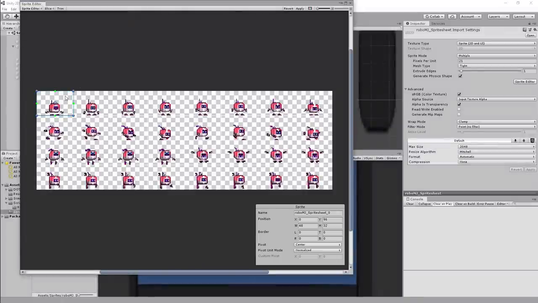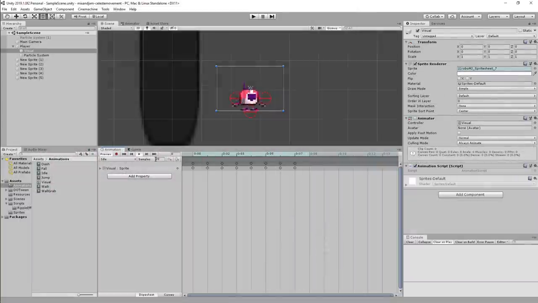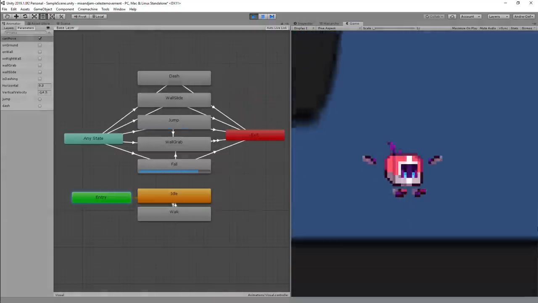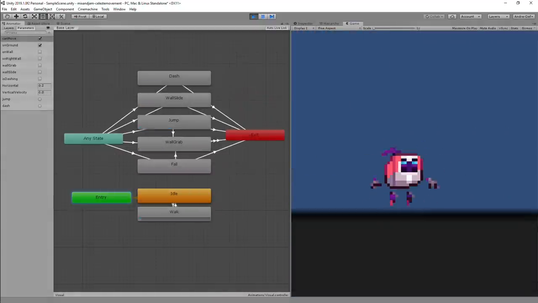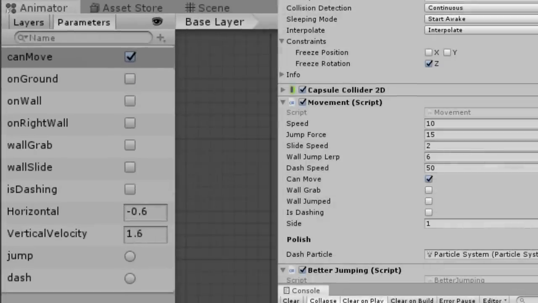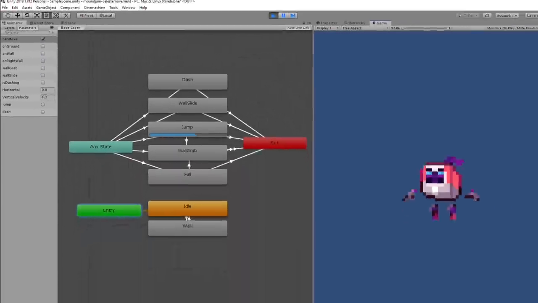To implement the character's images on the project, I first had to slice up the sprite sheet by using the sprite editor. Then when that was done, I created all of the animations for the character using Unity's animator. To make the transition between those animations, the one solution I found was to create parameters on the animator that were similar to the ones on the character script, and use them as conditions for the transitions.